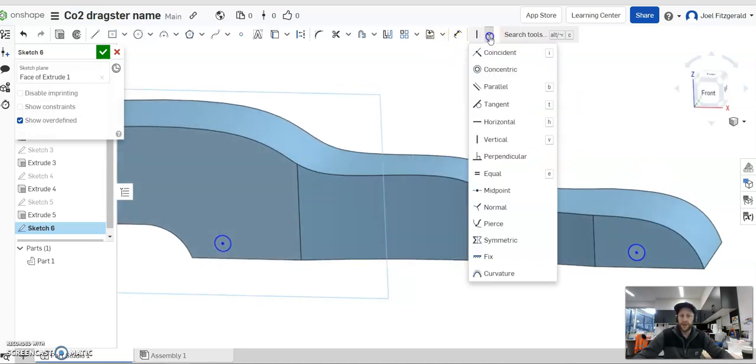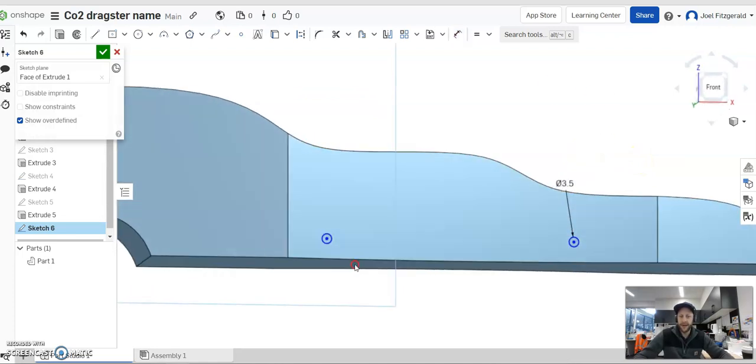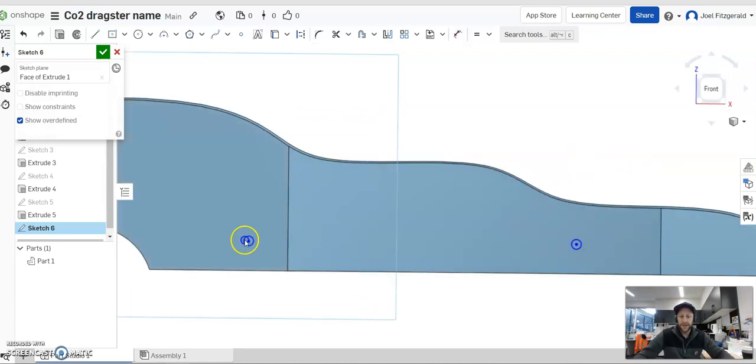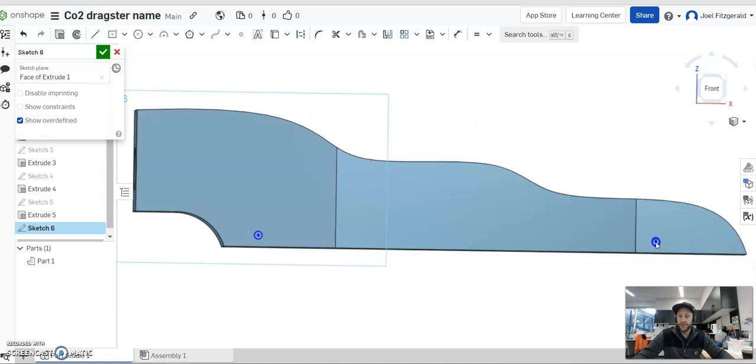Now let's make these two holes equal. So using this geometric constraint, I can go equal, and I can say that hole and that hole are equal. There we go. And then add in a dimension and make this hole like this. This is going to be 3.5 millimeters. That's the size of my axle holes. And you can see now that it needs more information.